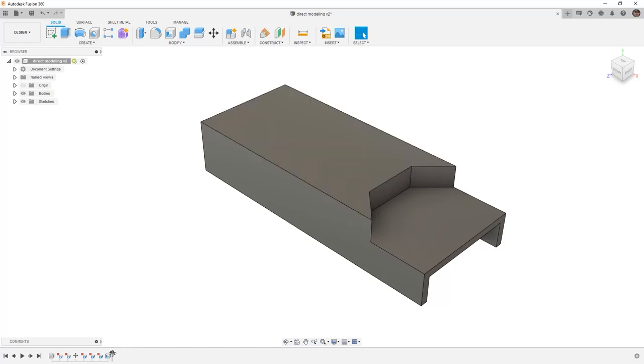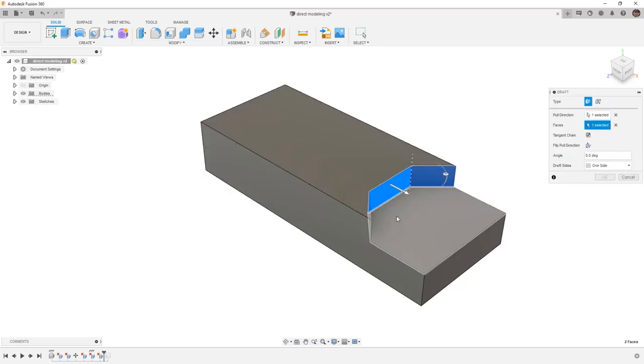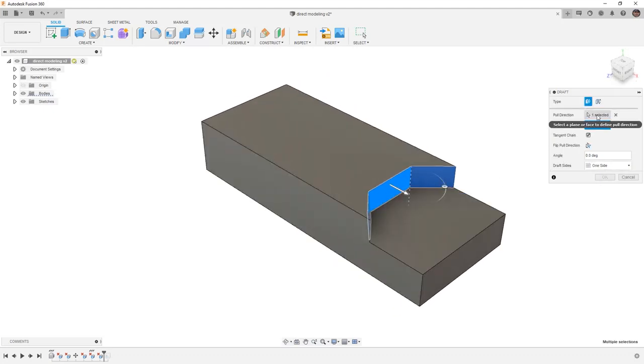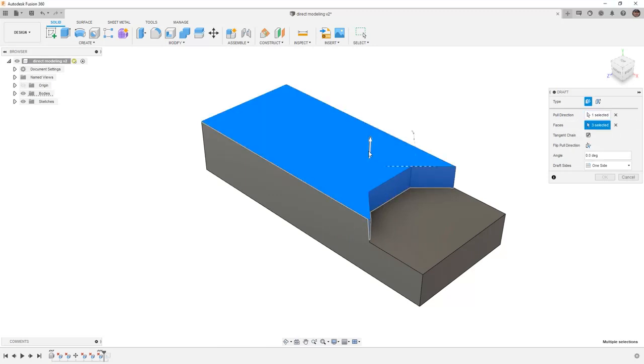So what we're going to do is take the timeline marker and roll it back, holding it down with our left mouse button, before the shell. Then we're going to use Modify and Draft. I'm going to add draft to some of these walls, for example, these three walls here. And then notice that the first selection is actually our pull direction. We want to make sure that our pull direction is going to be this top face.